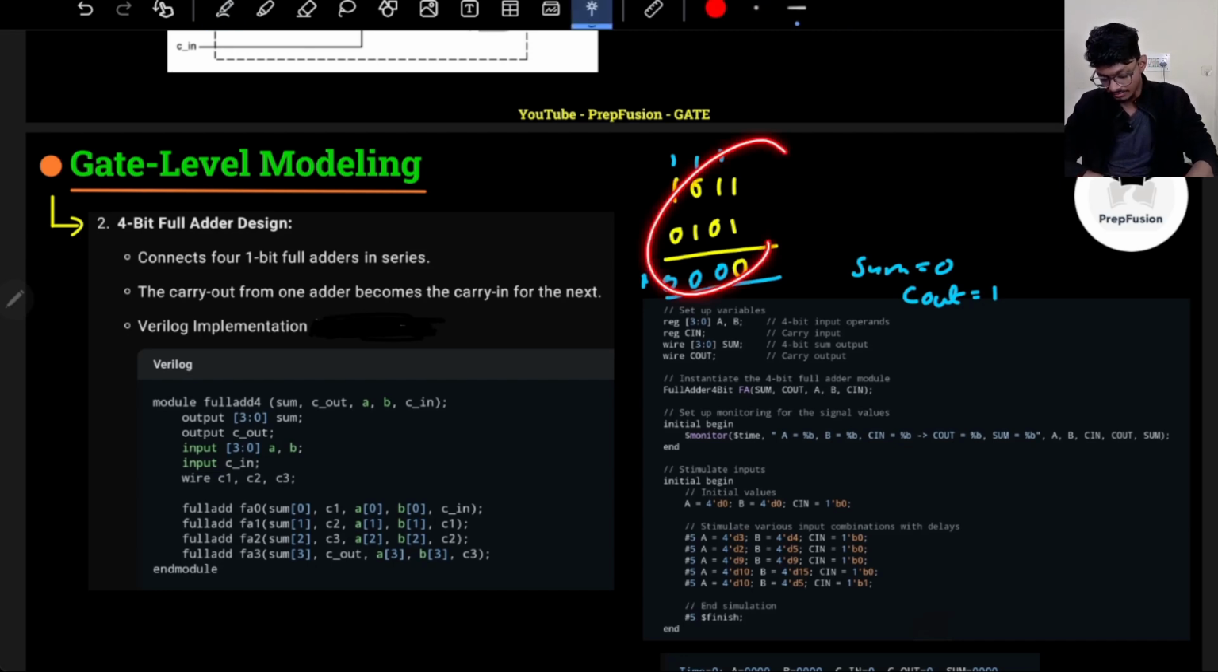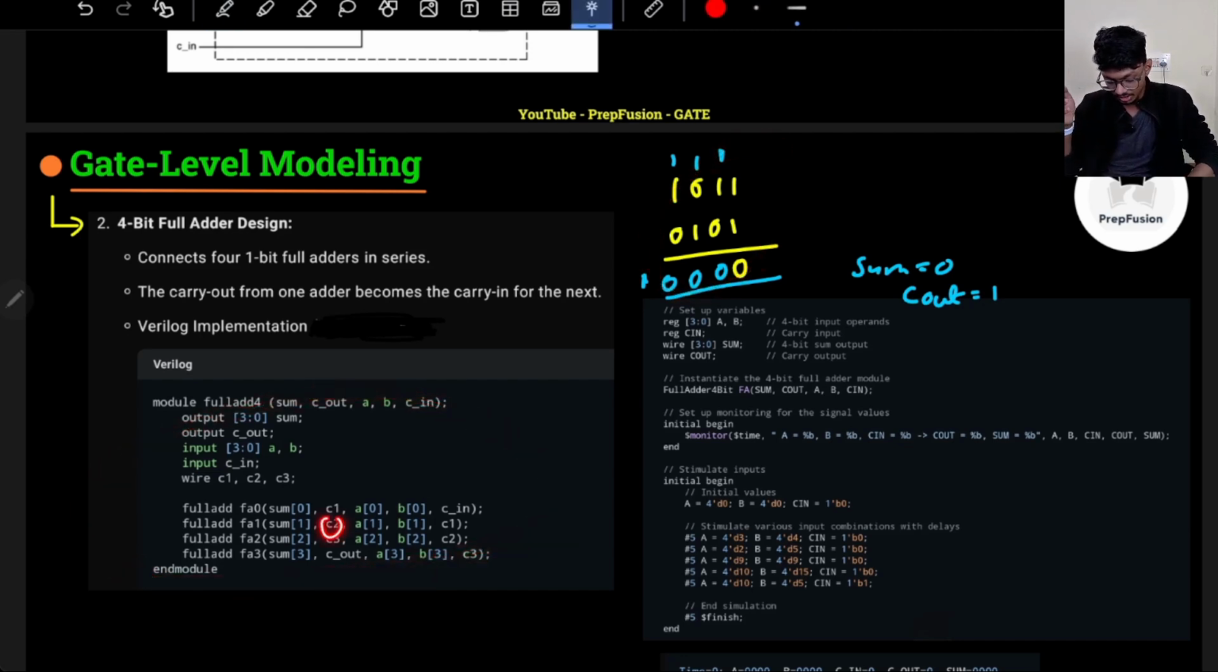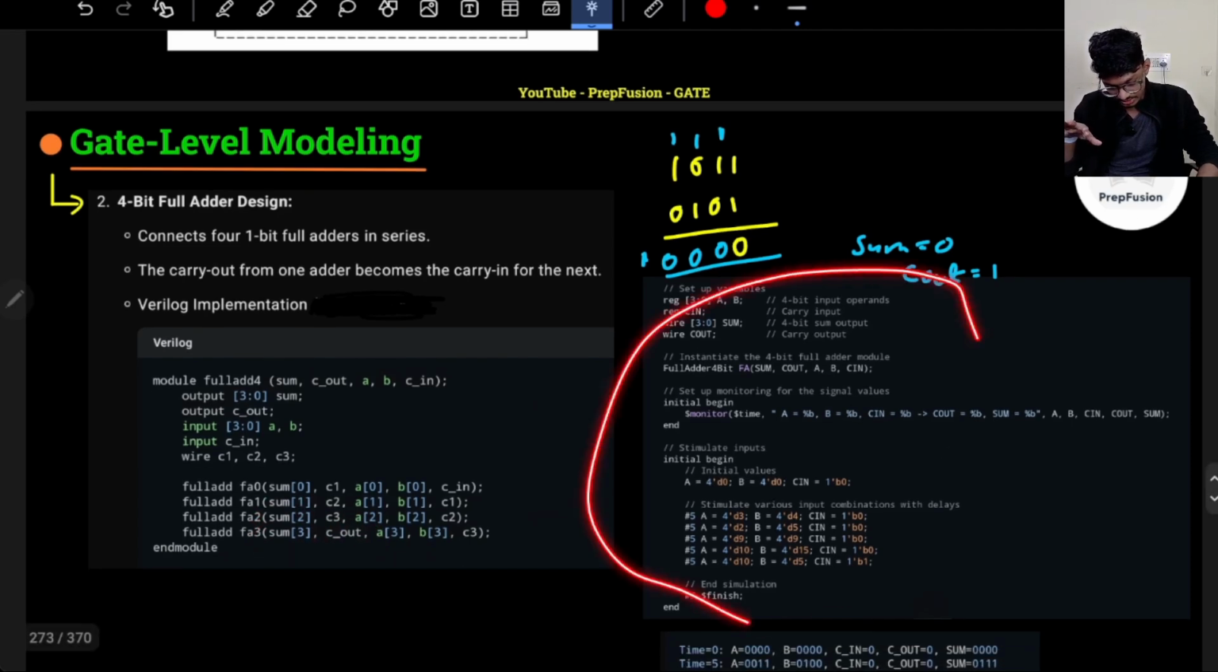So that is how we do the sum, and exactly that is what I am doing here. Same thing, right? I am just passing the previous carry to the input of the next 1 bit full adder, and ultimately the final result I am storing in carry out and sum 3, okay? So I hope you understood, this is the test bench, okay?